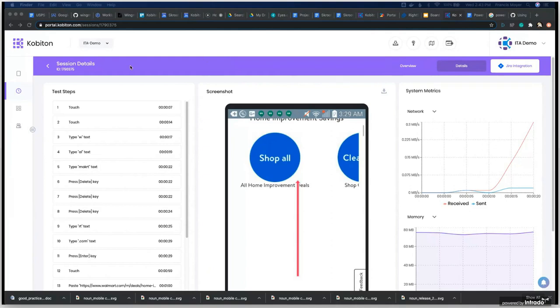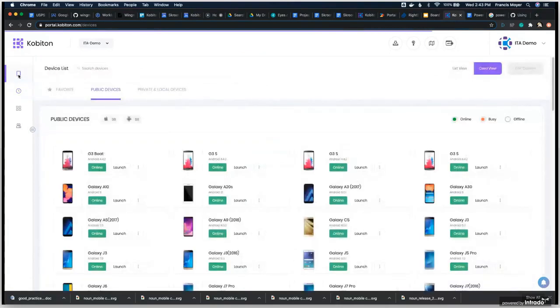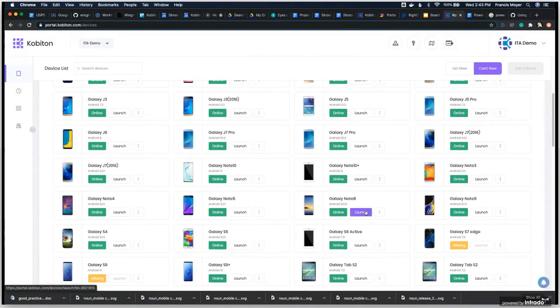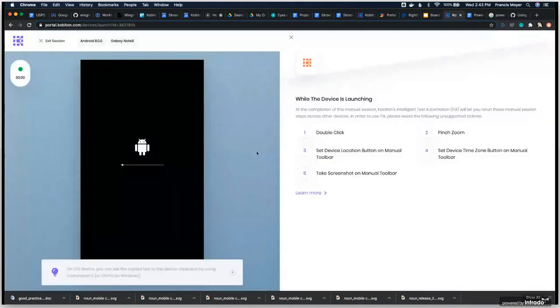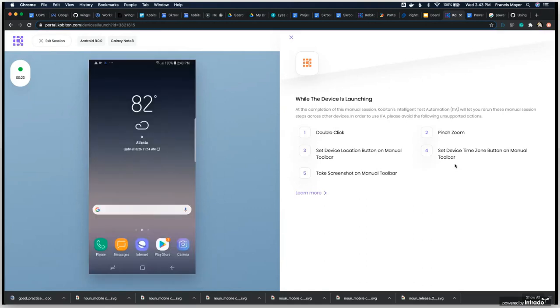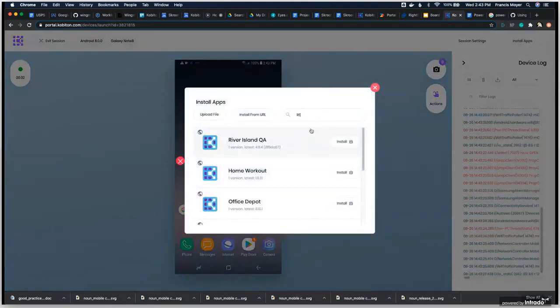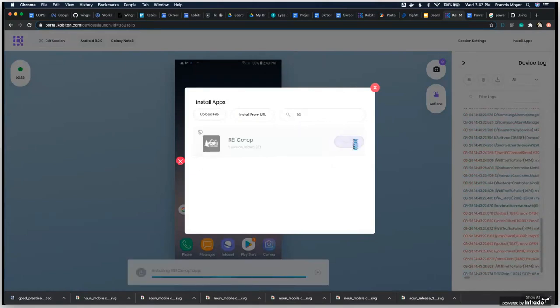Let me go ahead and start this. I'm going to choose, again, I like the Note 8. It's one of my favorites. So I'm just going to go ahead and launch that. This tells you some of what we call guardrails on scriptless automation, certain features that aren't utilized in scriptless automation yet, like pinch to zoom and setting the time zone for the manual toolbar. But as soon as I install, hopefully this REI app is around. It is. So I'll go ahead and install that.